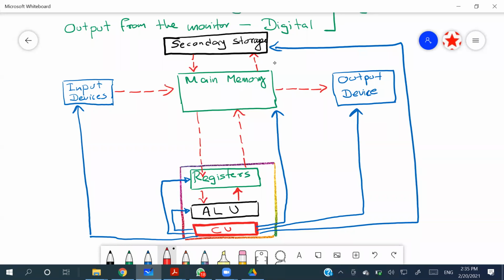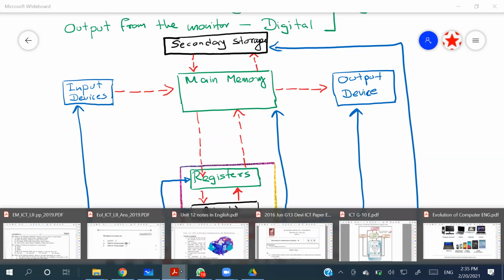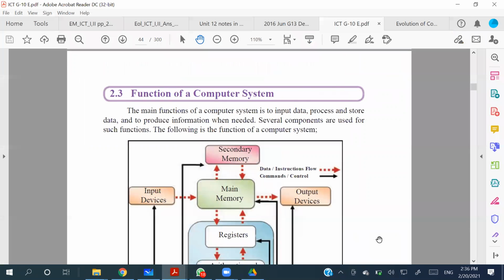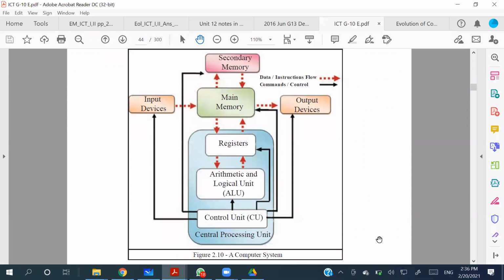All right, people, this is the story of this. Your book has the same picture, and it shows how the control unit sends signals to the secondary memory and all these things. So it's better you draw that.